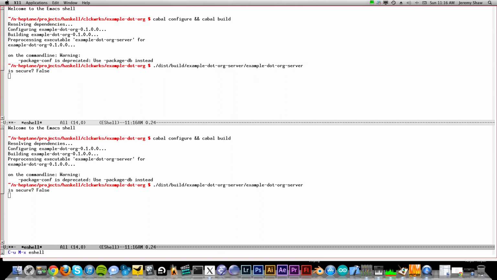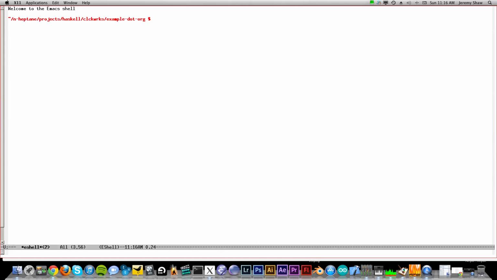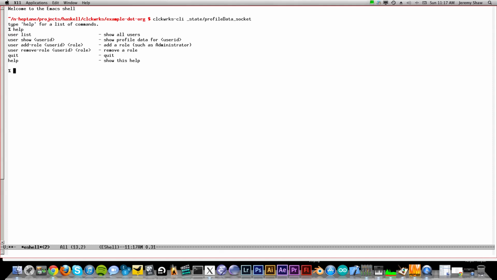So let's open a second shell here. To use clckwrks CLI, we give it a path to the socket that is listening. That's just a bunch of acid state stuff. We'll skip really what's going on there. The interesting part here is we can now connect to the running server and modify its database.